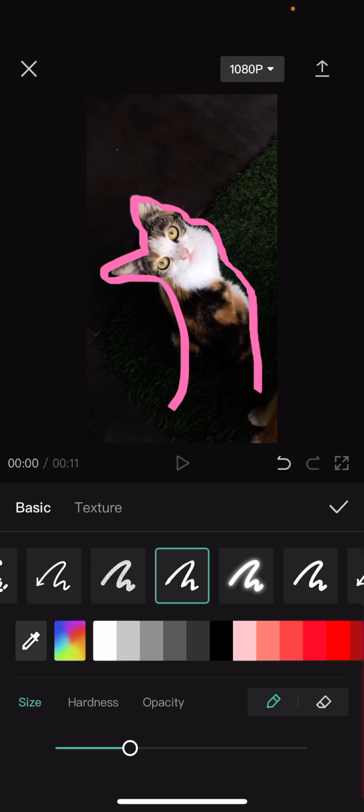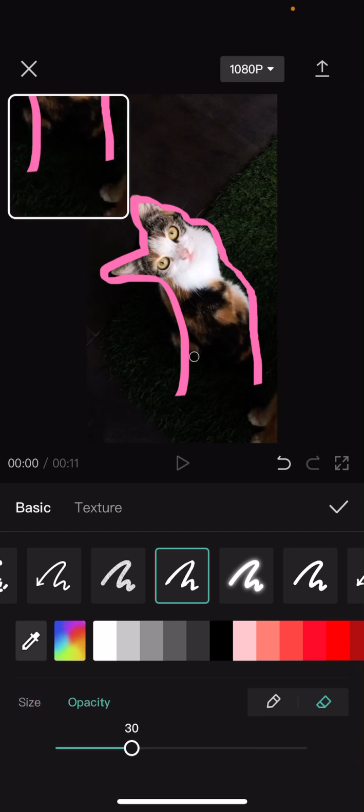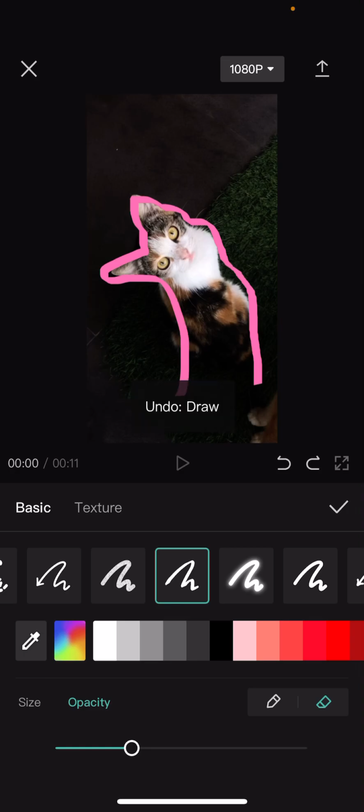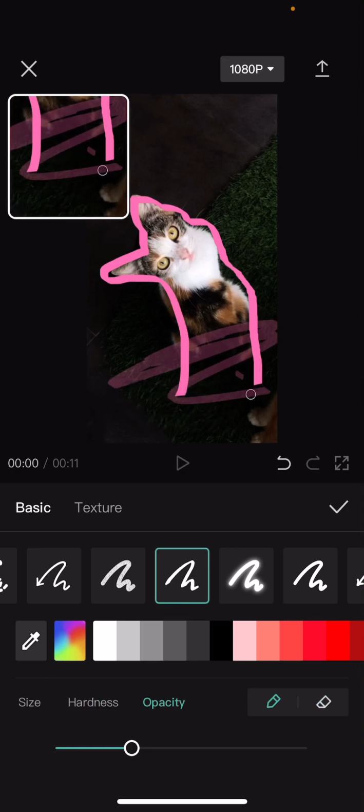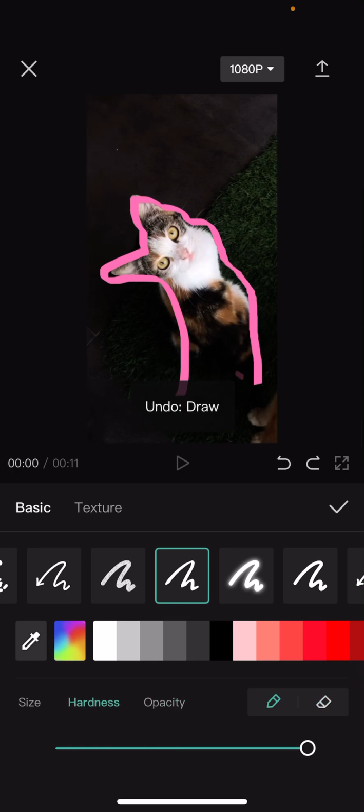I don't know, something like that. Here you can erase it as well, and you can also adjust the opacity of it here. Oops, wrong. Make sure you select the brush first. You can adjust the opacity, the hardness, and the size of the brush as well here.